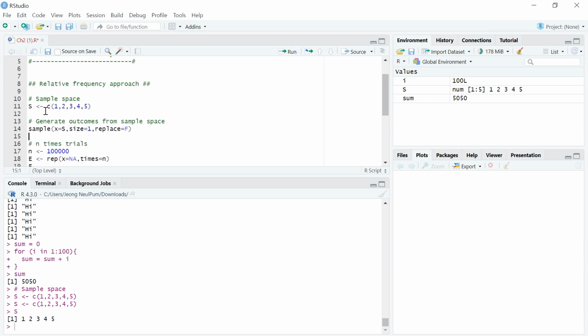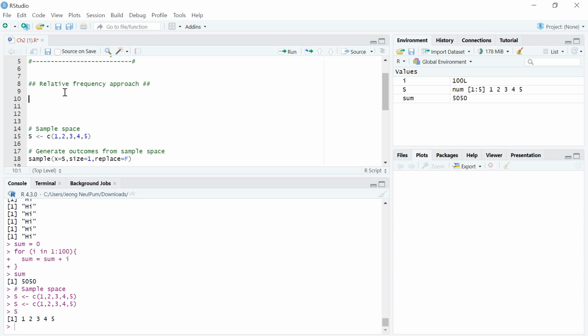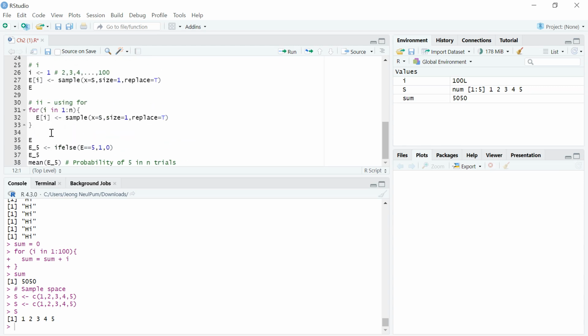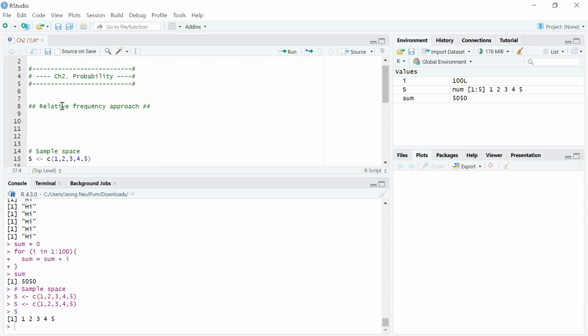Because we have to repeat the same random sampling in this random sample space. So I think I omitted the explanation. Actually, in this case, we are going to roll a dice, which has five numbers, which is 1 through 5. And then we are going to get the probability where number 5 occurs in this sample space.